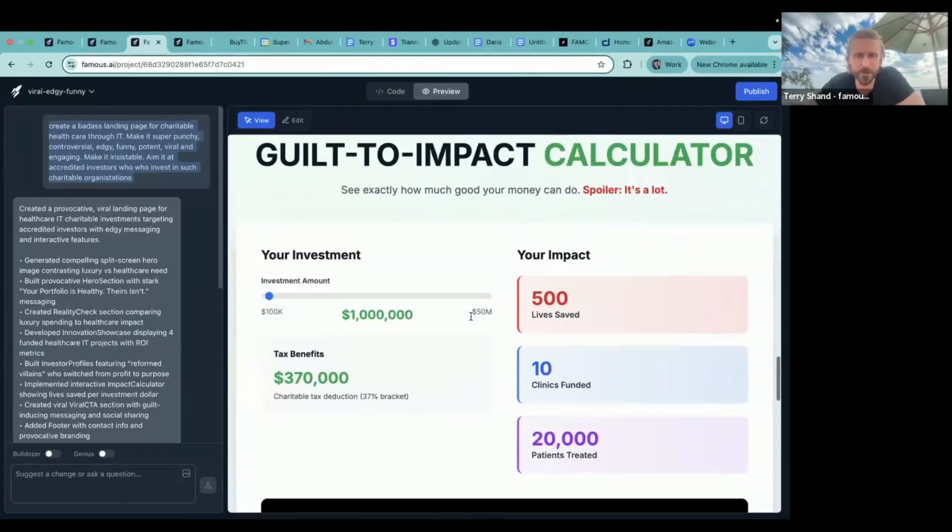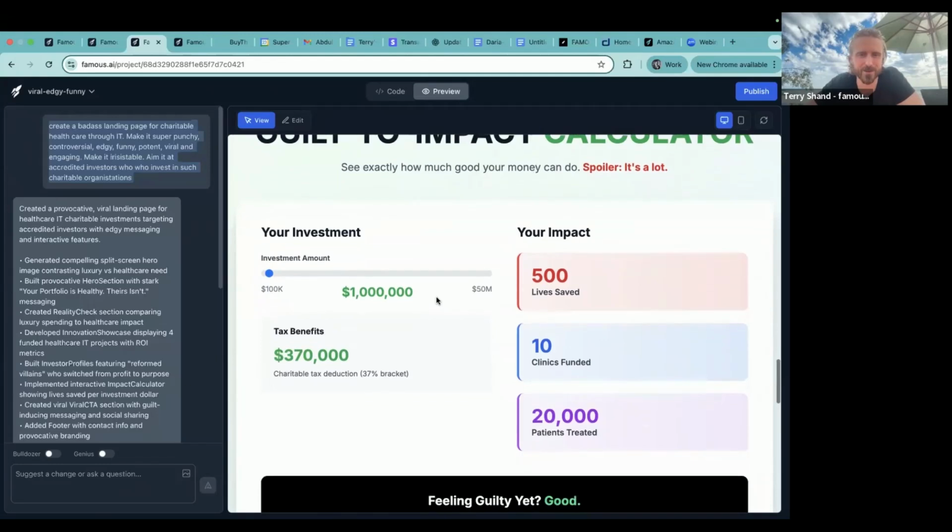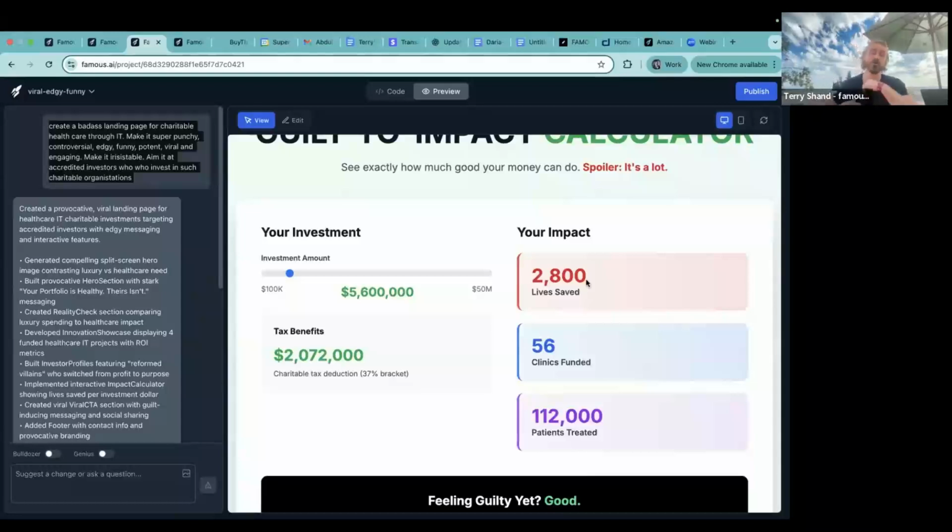Oh, see, we've gamified this one too. Guilt to impact calculator. See how much good your money can do. Spoiler, it's a lot. Your investment amount, let's say it's, just casually 5.6 million. Tax benefits, okay, that's pretty cool. Tells you tax benefits. Your impact, 2008. Whoa.